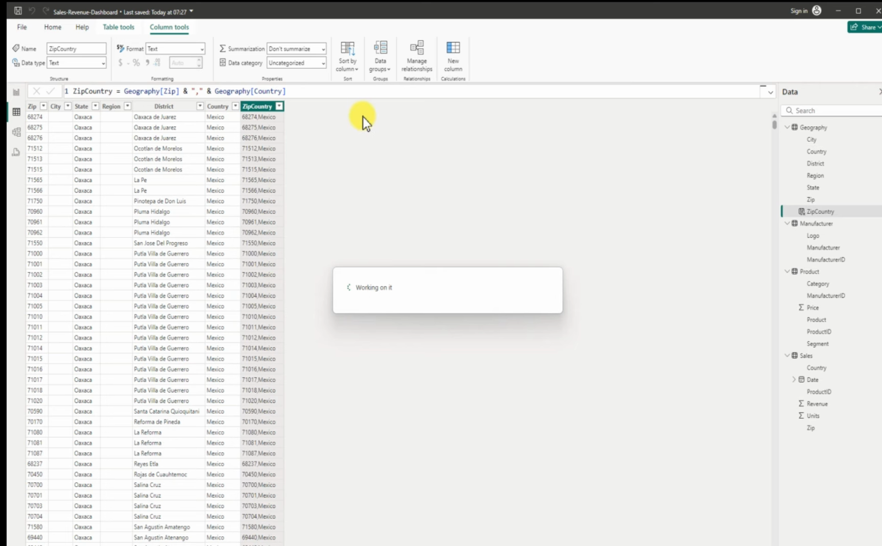So you can see we have each country with a zip code, each country with a zip code. So that is what we are actually doing. Then we'll wait for it. Then we'll do the same thing for the sex table.